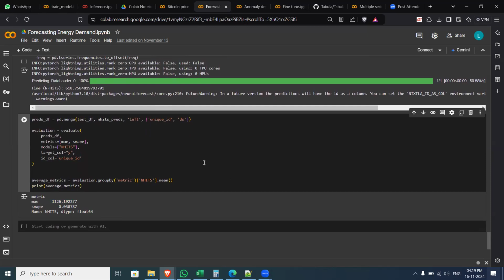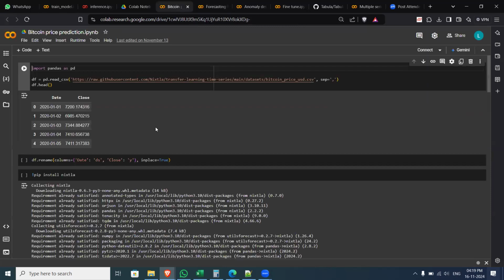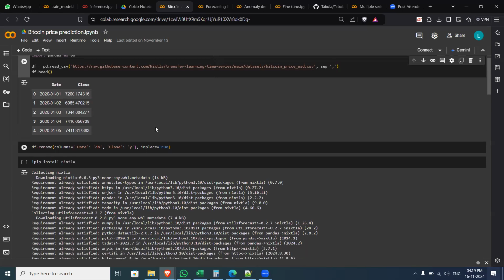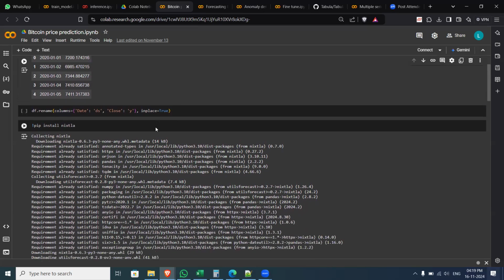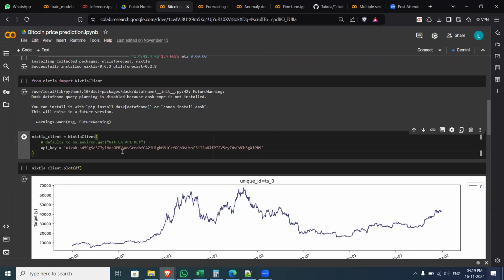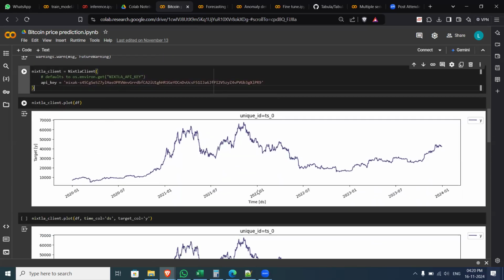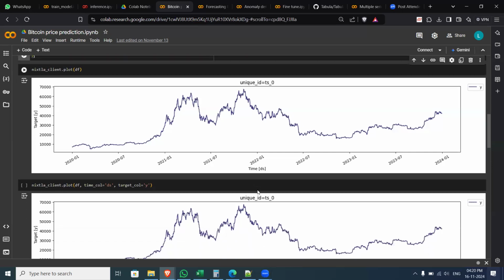Now we use the Bitcoin forecasting assignment. First, we install the necessary packages and load the data. For our convenience, we will rename the date and close columns to DS and Y respectively. Once we set our API key here, we can use an Nixtla client. This is the data frame plotting.